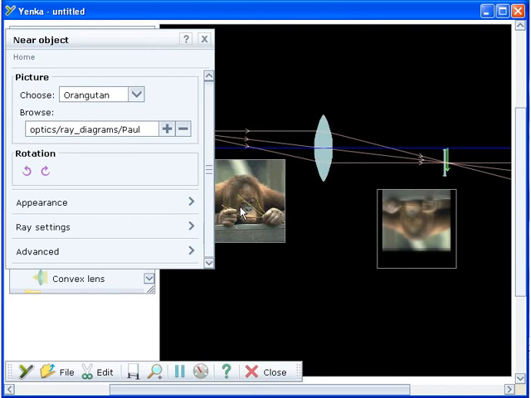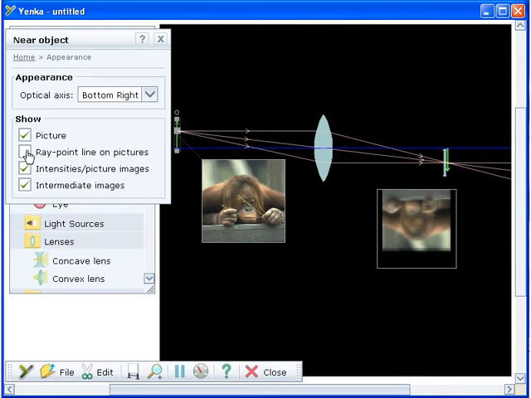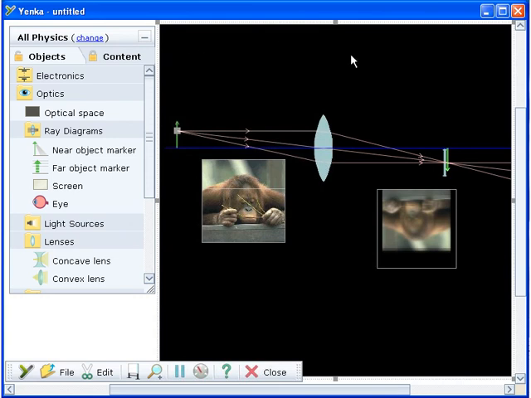You can use the object marker's properties pane to change more settings. For example, you can show a line on the object track where the rays start and finish. This helps us to look at which areas of the image are focused.